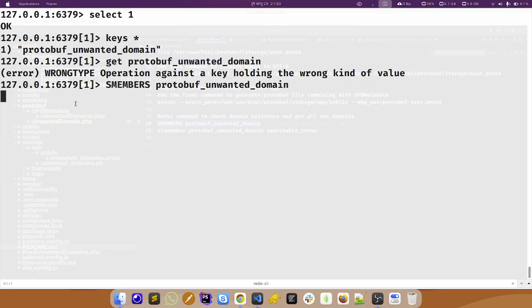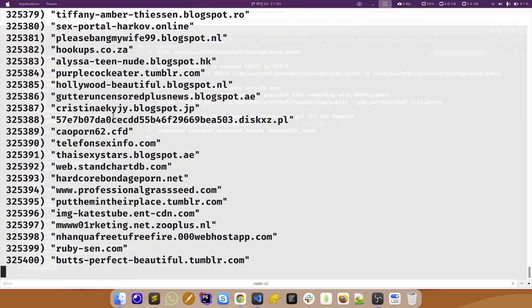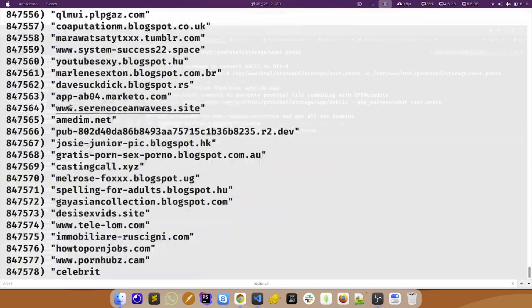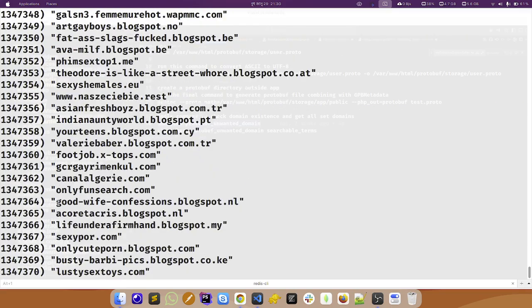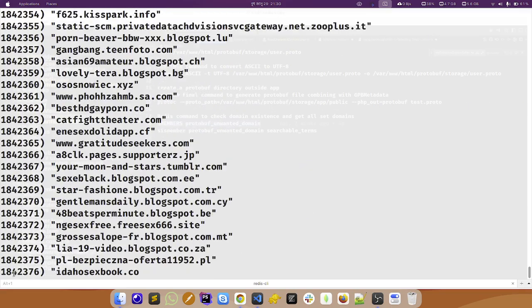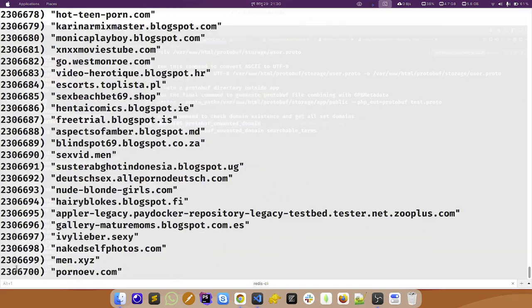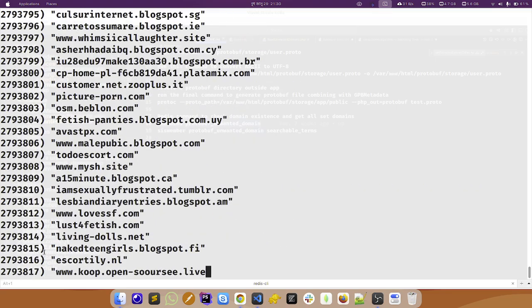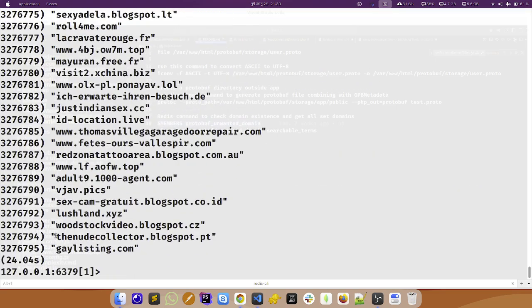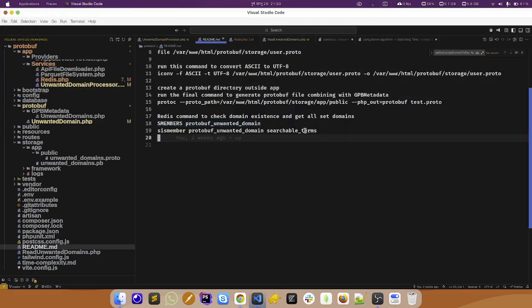Just wait a bit, it is processing. SISMEMBER protocol buffer unwanted domain, that is our domain key, and yes, that is the domain key. And look at that, that is the domain we set in our Redis. And look at that, this is going to stop after 3.2 million records. Right now it is 23, 24, 25, 26, 27, and done. 3.2 million has come, and now our domain is set.